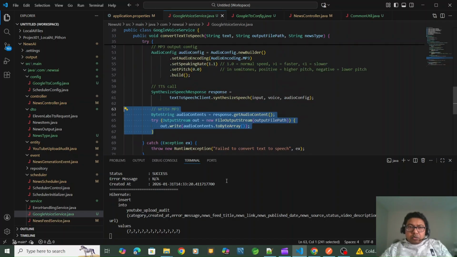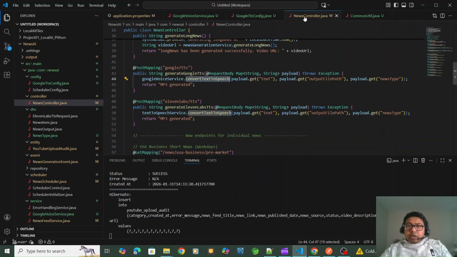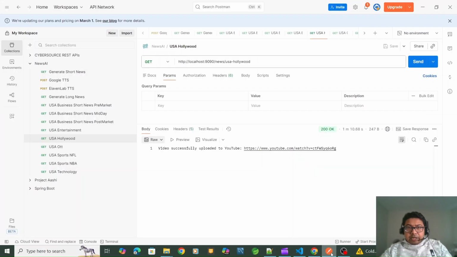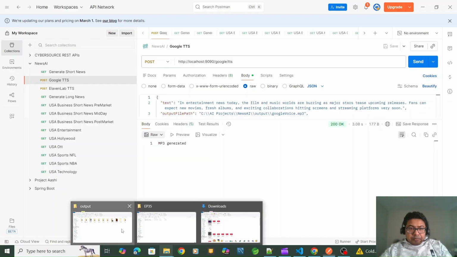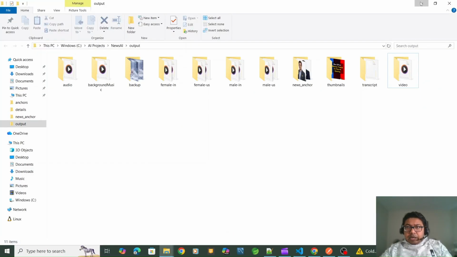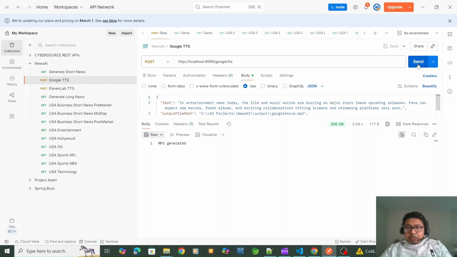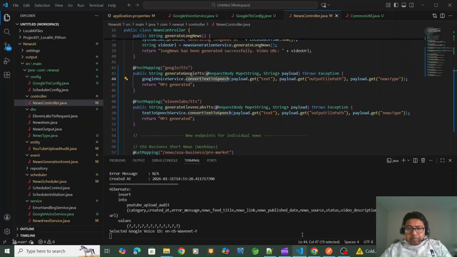My application is already running, so I just need to go to the news controller, and this is what I'll be hitting, Google TTS. So let's hit this endpoint. This is the call. Google TTS, passing this information, and again showing you in the output folder there is no mp3 and it will generate once I run this program. So I'm running this program, and you see the mp3 has been generated.